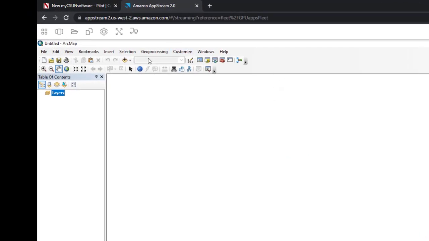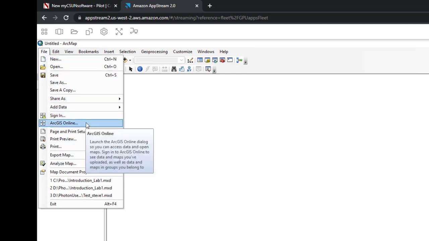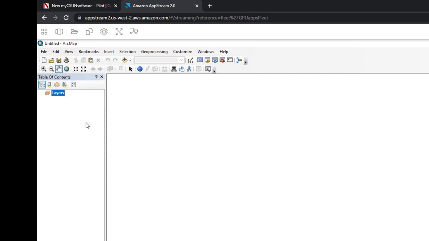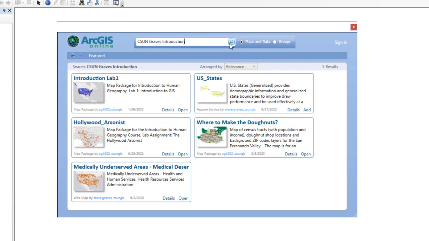In order to add the map layers for Lab 1, click on File. From the list of options, select ArcGIS Online. This window will appear, the ArcGIS search window. In the search box, type CSUN Graves and the word introduction. It's important that you spell it correctly, unlike I just did. And click on the magnifying glass to get it to search.